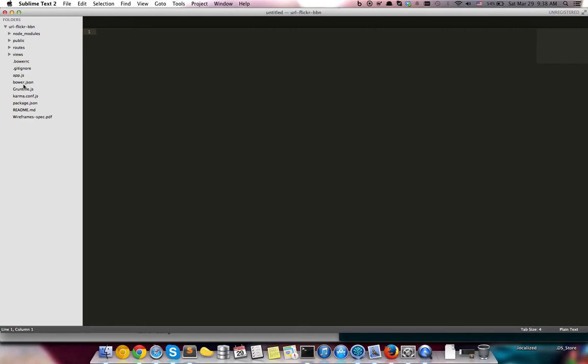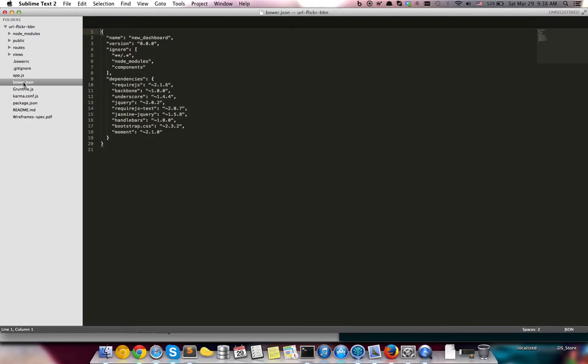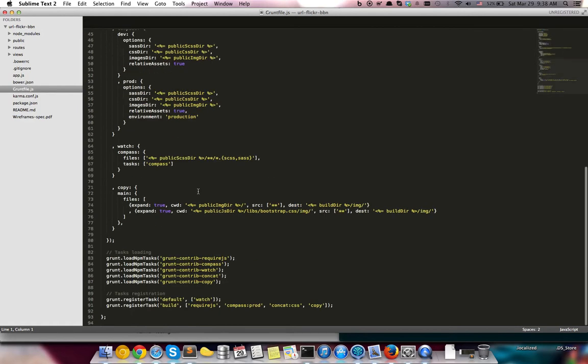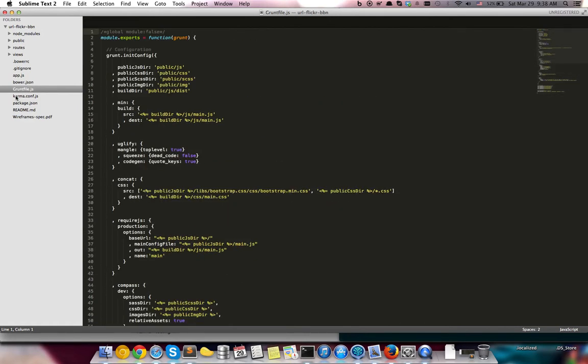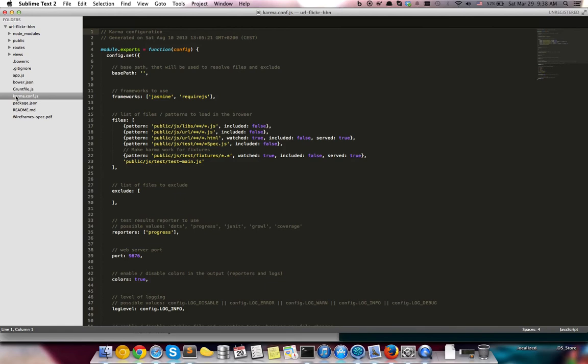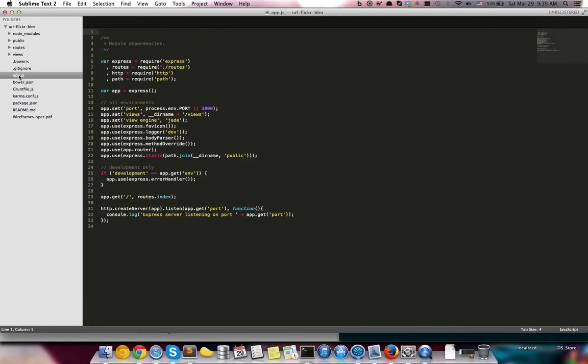When you open the application, you'll find all the front-end related dependencies inside of the Bower.json file. You'll find a Grunt file which contains some custom tasks that I have registered for working with the application. You will find a Karma configuration file where I've configured the testing environment for the project. And inside of this project folder, I have an Express app.js file which bootstraps the server, and is only, as I said, used as a static server.